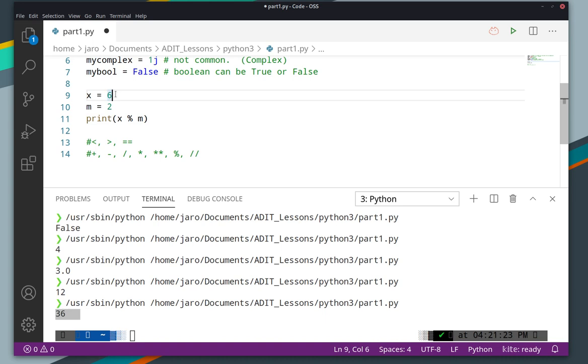Actually, let me try 5 modulo 2. That means we're going to get how many times we can get 2 out of 5, and then return the remainder. So 2 goes into 5 two times, and then 1 remains. The computer returns 1. So modulo returns the remainder.